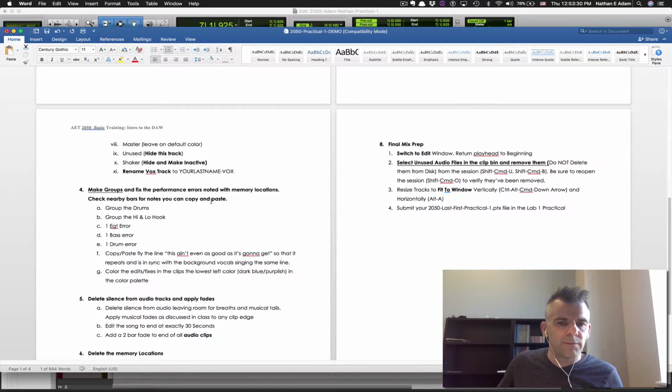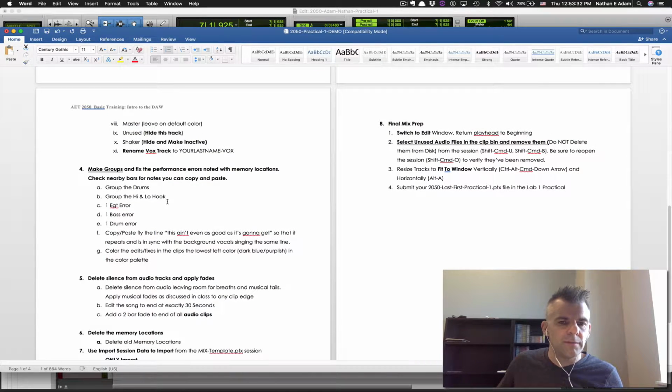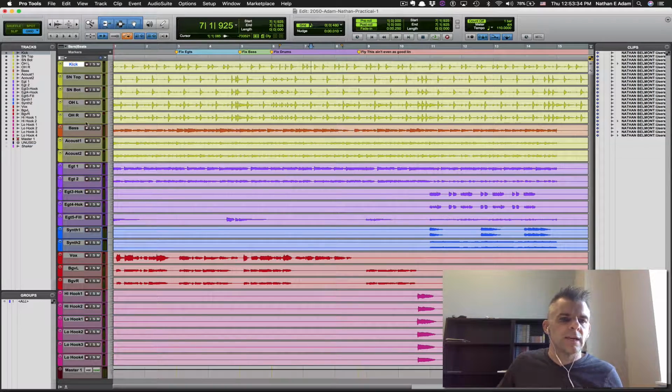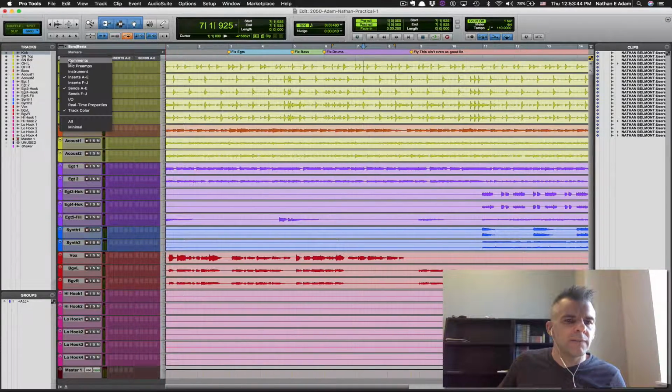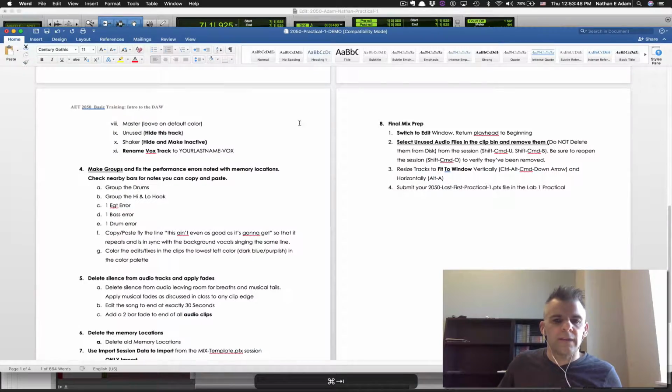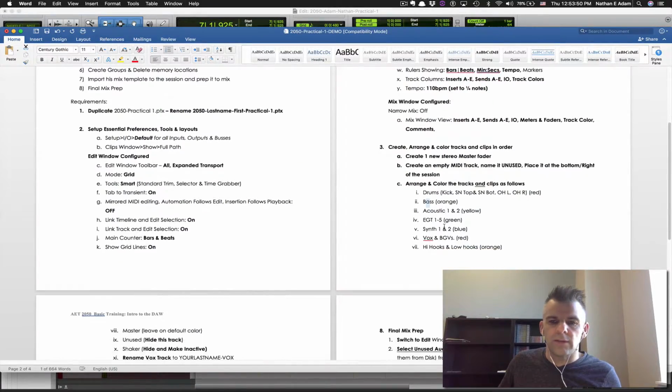Make groups and fix the performance errors noted. So I need to group the drums as well as the high and the low hook tracks. Click on the drums. I notice I have not finished configuring my edit window. That's going to feel pretty silly. I'm going to right click on here and turn on my inserts, my sends, and my IO. I'll need that. Oh, and apparently I forgot to color all those tracks too. I need to go ahead and color them.